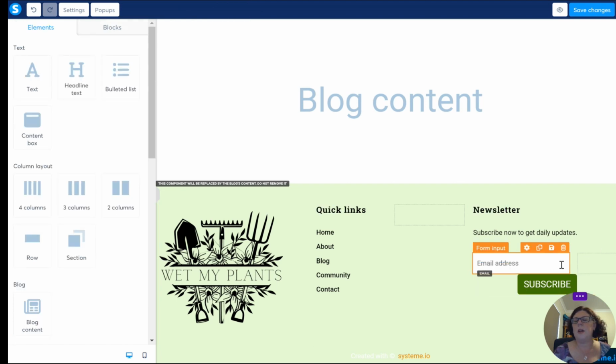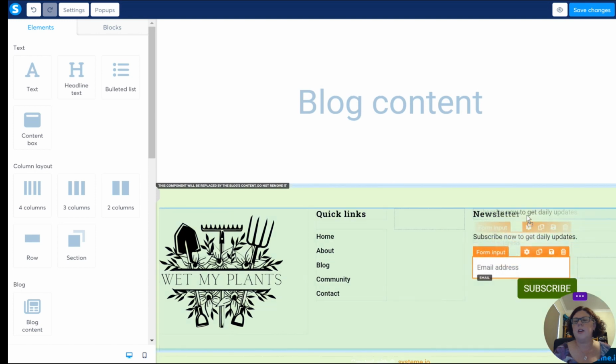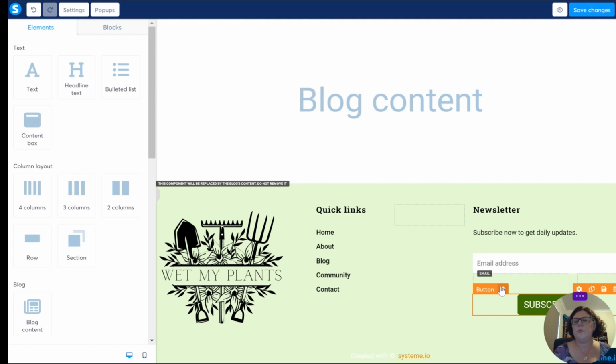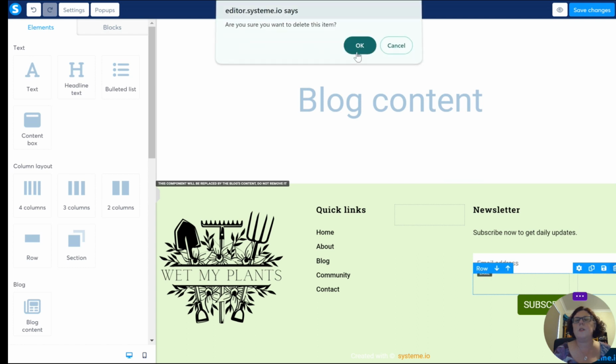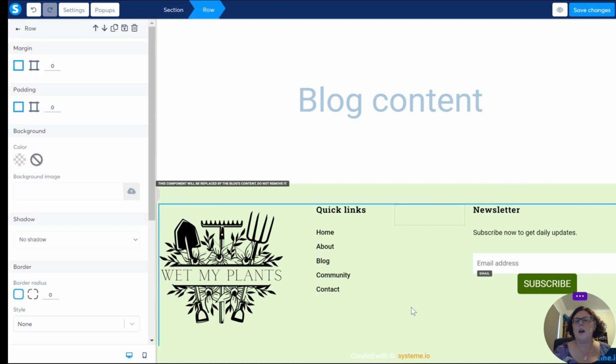So now we have our subscribe button. What we're going to do is remove that. We want this email address to be the width of this column. So we're going to move it. Again, we'll look at where our dark blue line is. We're going to move it just under our text here. And then this space here with this row here, we can delete by clicking on the little trash can. And now we have our email address and subscribe.